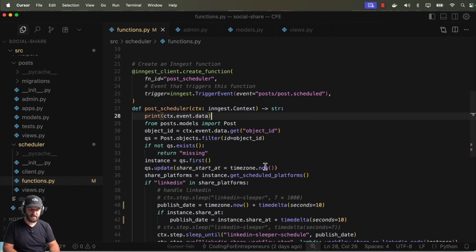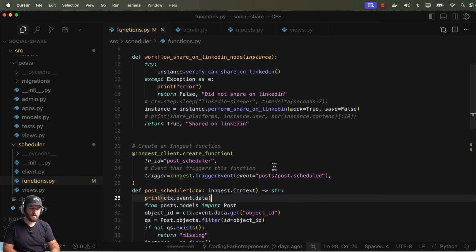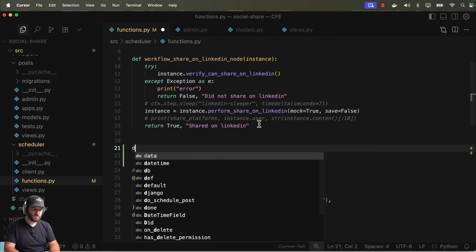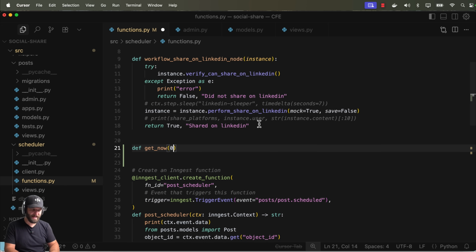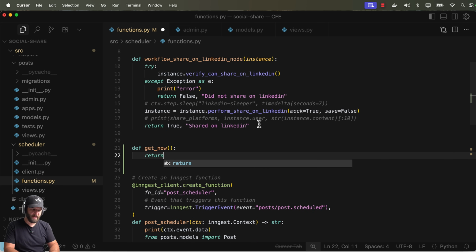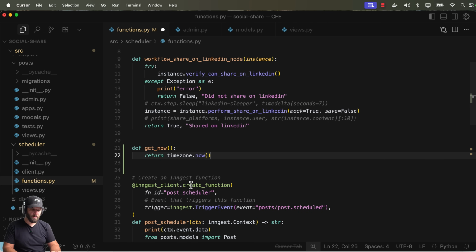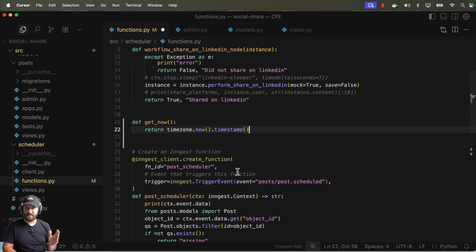In other words, I need to turn this into its own node, just like we did with the workflow share in LinkedIn node. So what I'm going to call this is something like get now, and we're going to return back timezone.now. Now, one of the things about when we are returning data back, we need to make sure that it's JSON serializable, just like what we saw with the event itself.